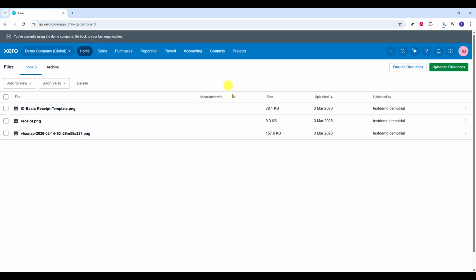Hello, today we will guide you through how to transfer data from QuickBooks to Xero.